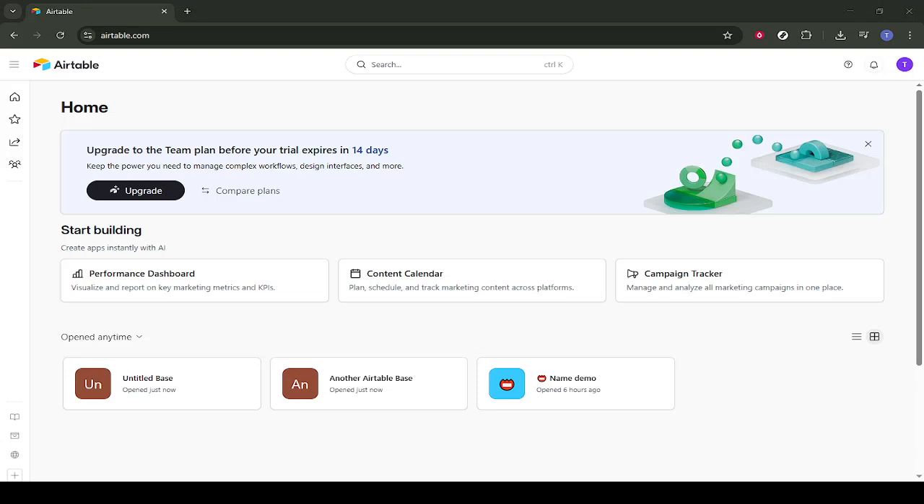In today's video, I'm going to teach you how to link bases in Airtable. By the end, you'll know how to pull data from one base into another using Airtable's sync feature, so your information stays connected and up to date automatically.